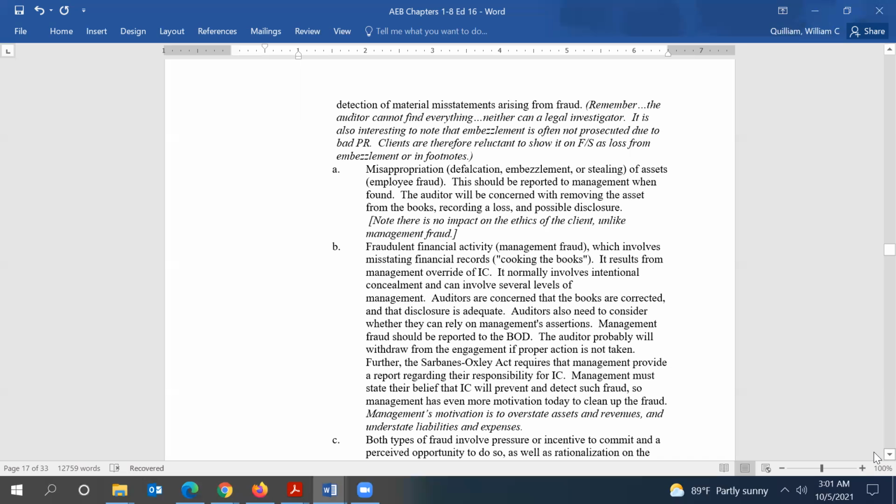One is stealing. So we could say an A, misappropriation or defalcation or embezzlement, especially if it comes to money, or stealing of assets. It's also called employee fraud because a lower level employee does have the motivation to do this. And this should be reported to management when found. And the auditor will be concerned with removing the asset from the books, recording a loss, possible disclosure. Clients don't always like doing those things, but they must in order to get a clean opinion, if material.